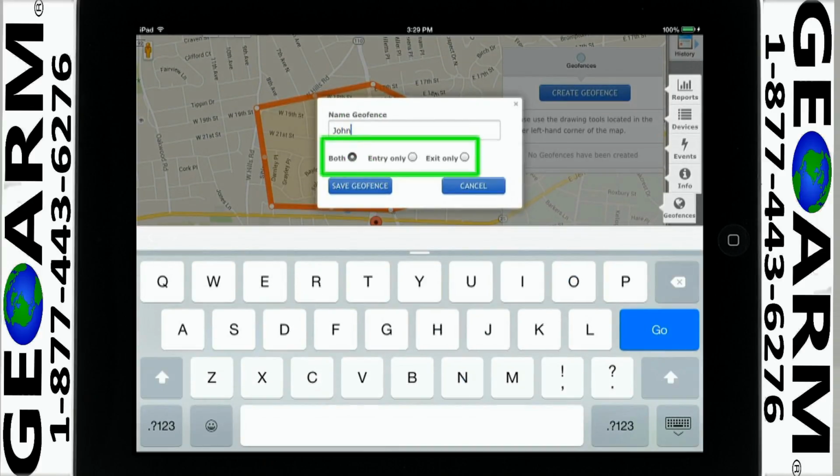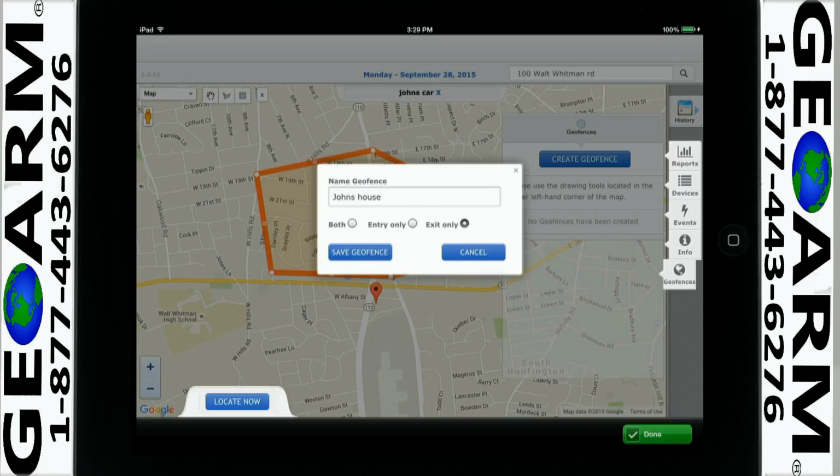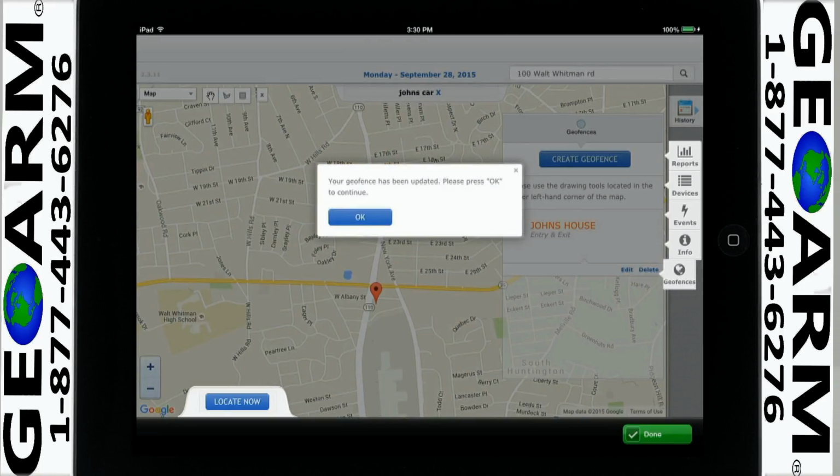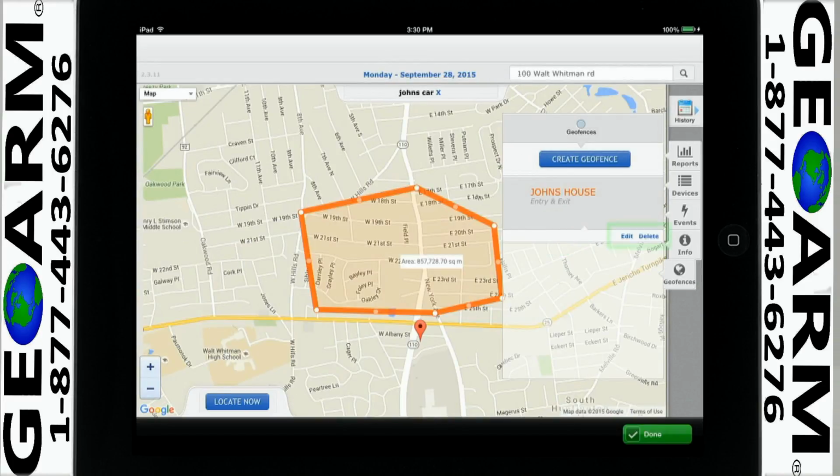You may choose both, or entry only, or exit only, to receive alerts on when your vehicle or asset enters or exits the established geofence you set up. Tap Save Geofence. Tap OK to continue. Your geofence will appear in the geofence section. You have the option to edit or delete a geofence. Tap the geofence icon to close the geofence section.